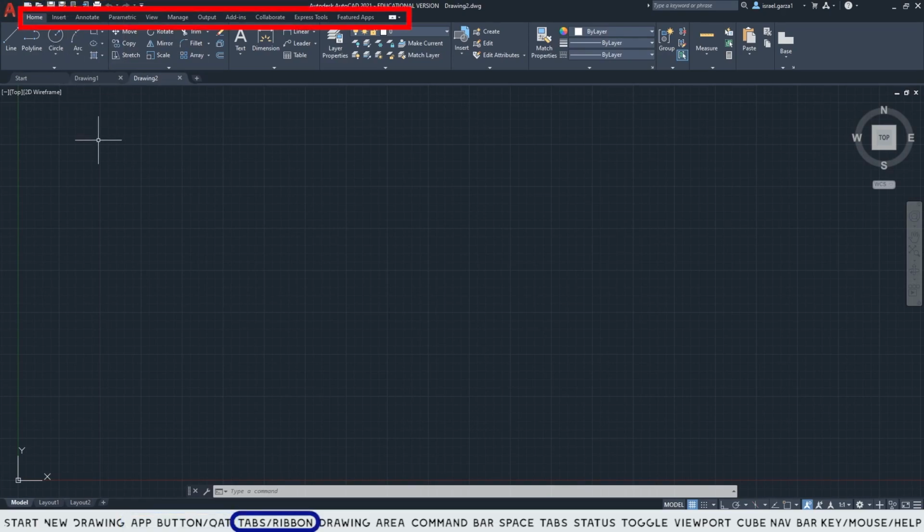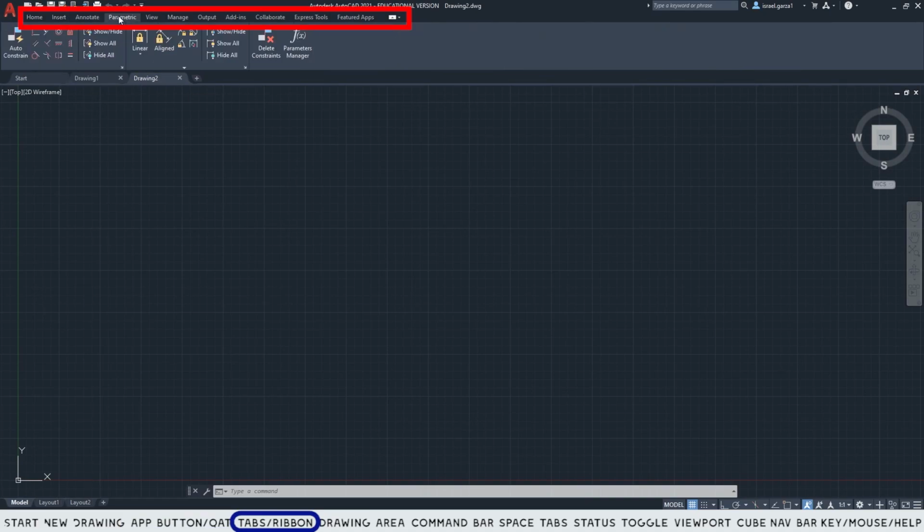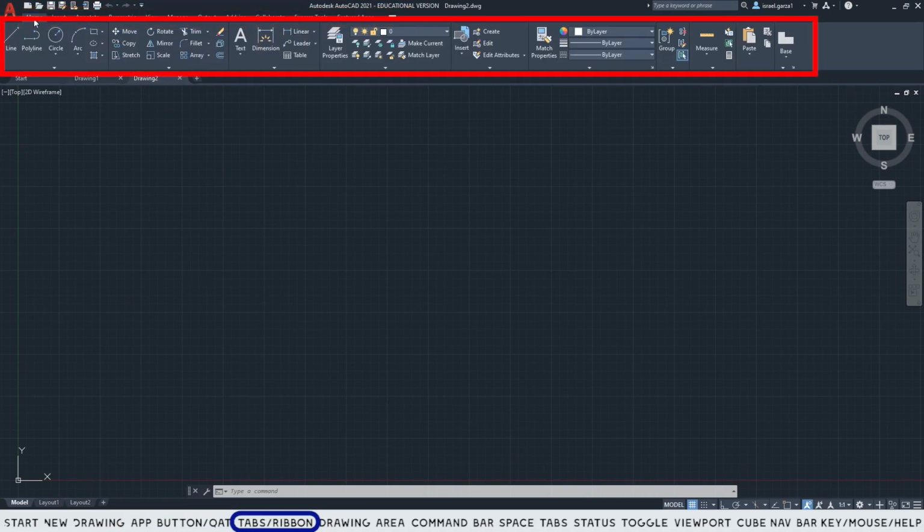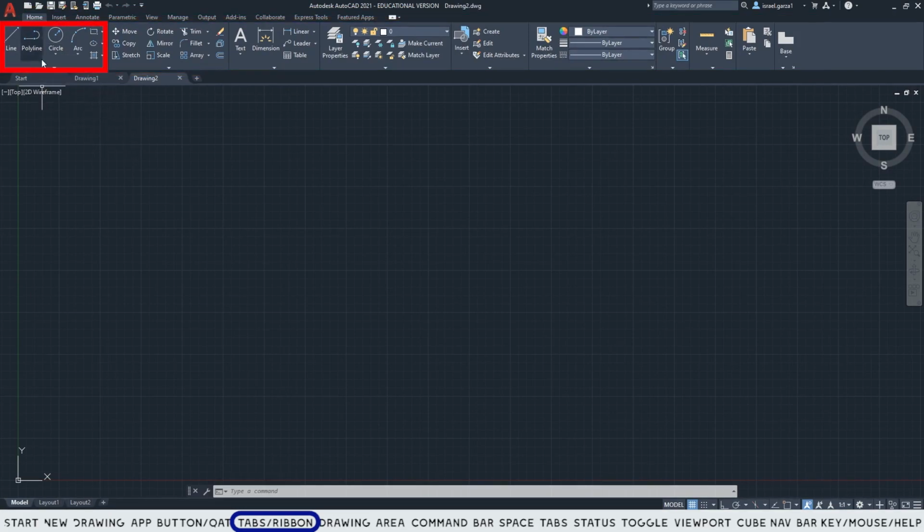Alright, so let's talk about the tabs and the ribbon area. Up here is the set of tabs that are available in AutoCAD. We have Home, and Insert, Annotate, and so on and so forth. Now underneath each tab is the ribbon, and each ribbon has a set of panels associated with it. So here we have Draw, Modify, Annotate, Layers, Block, and etc. Inside each panel are the individual commands or actions. All you have to do is click on the icon to activate it in your drawing.